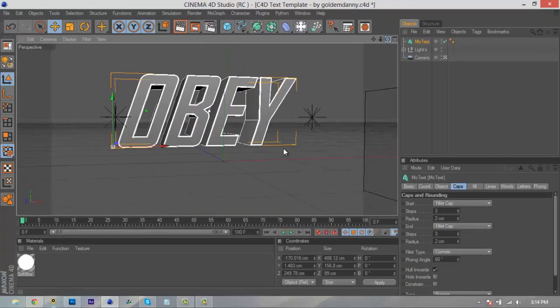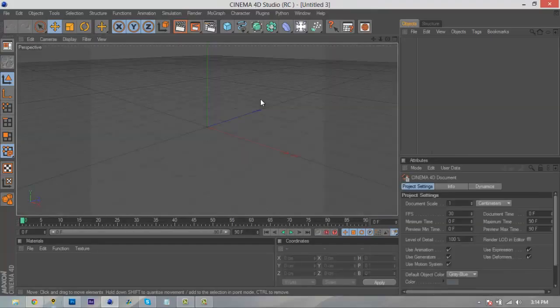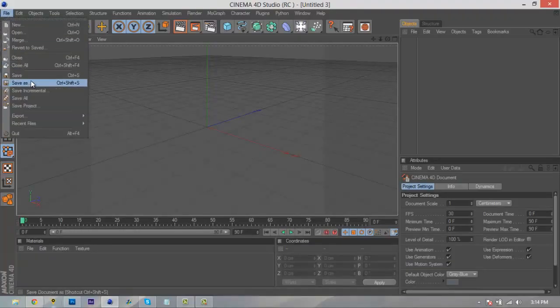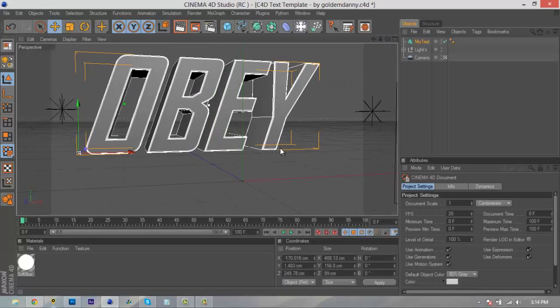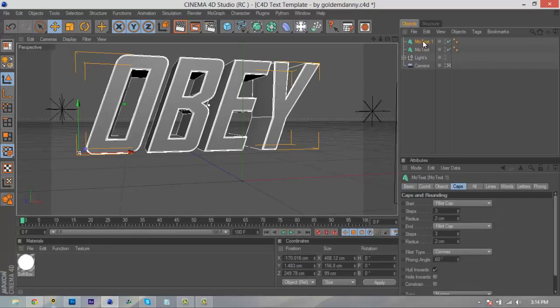And what we want to do now is create a new material. Whoopsie, my mistake. Anyways, we want to hit Control C, Control V, and that's going to create us a new text. We're going to name this one Main 1, and I'm going to call the other one Main 2.